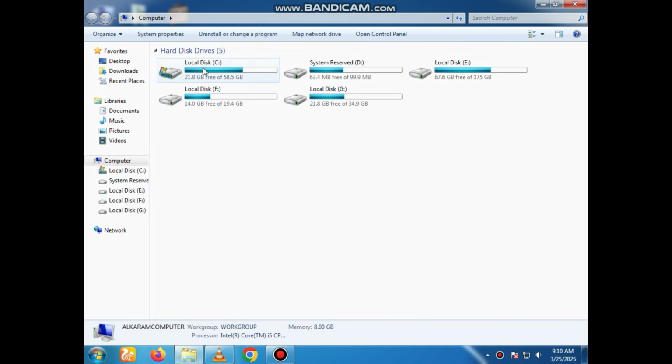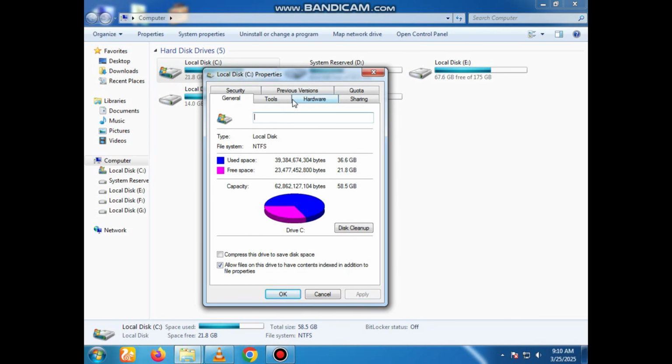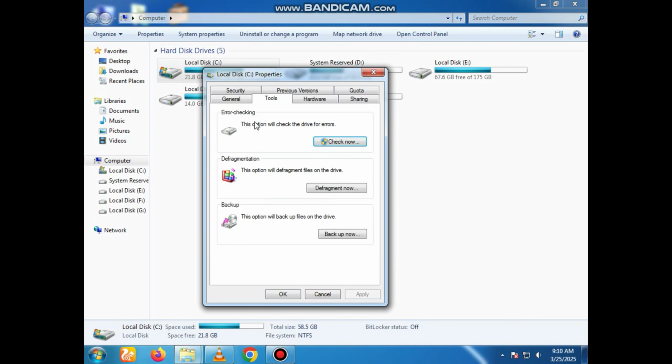Then find your C drive and right-click on it. From the menu that pops up, click on Properties. A new window will open. Go to the Tools tab at the top. Under the Error Checking section, you'll see a button that says Check Now. Click it, and a small box will appear.